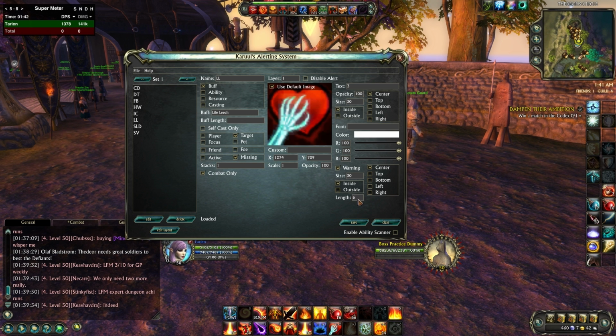Void Bolt itself has a cast time as well, so I may well need to finish casting a Fireball, cast a Void Bolt, and then wait for that Void Bolt to hit the target. So 6 seconds is generally a good amount of time to get all of that done and still refresh Life Leech without it falling off and having to recast it manually.